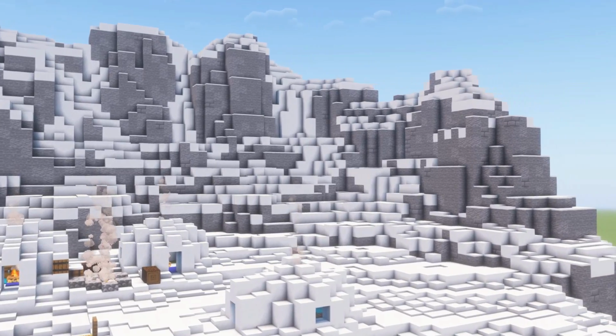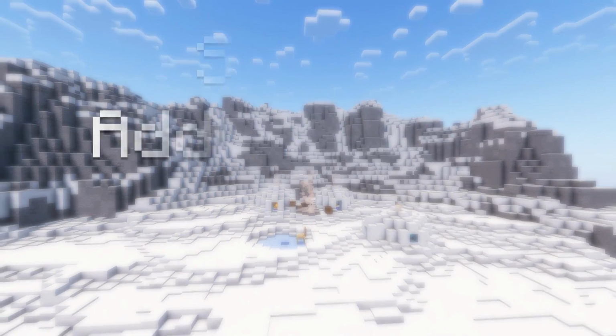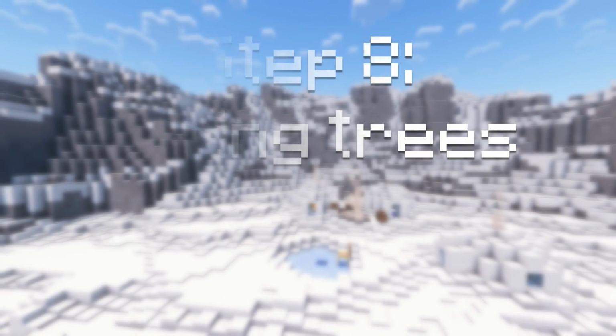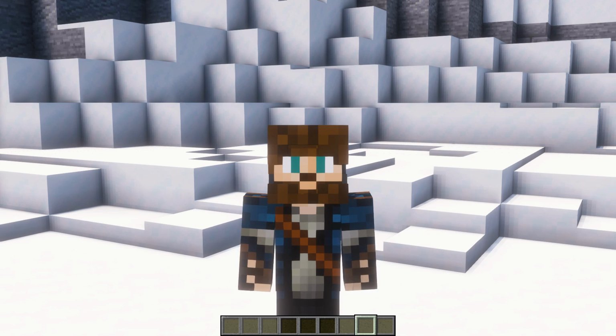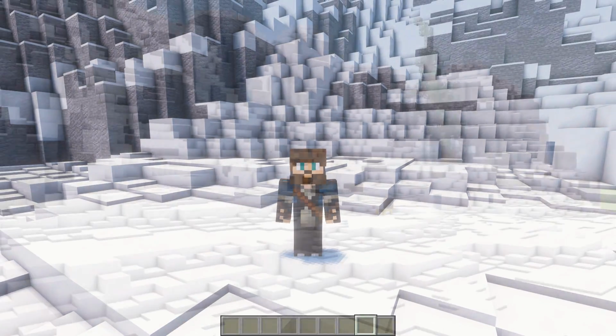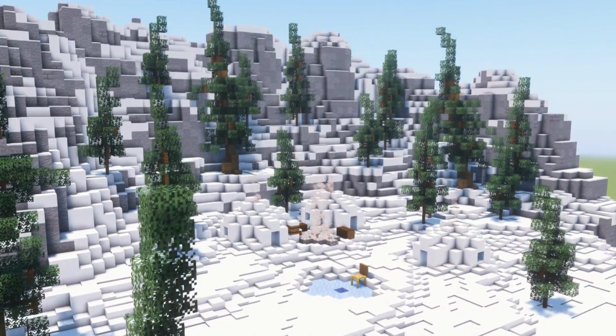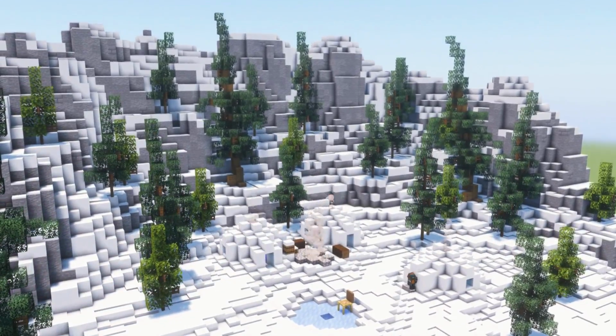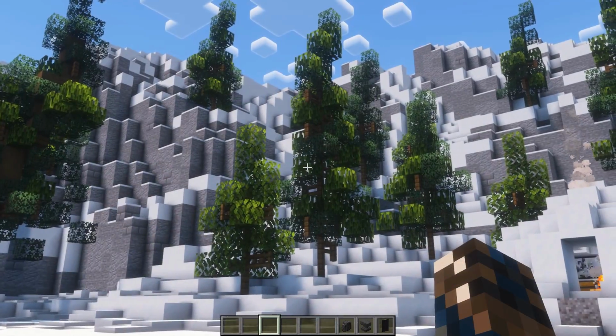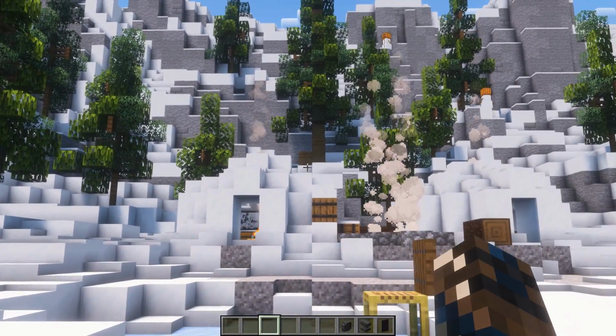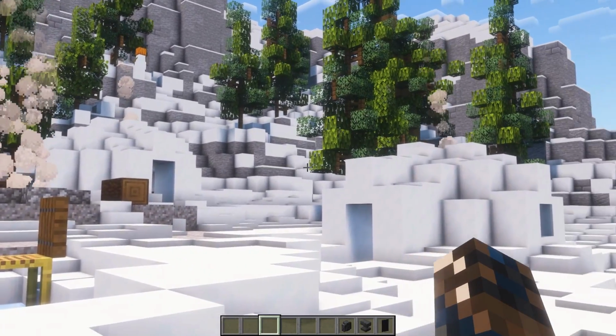The last step we're gonna do is adding in some trees. I already have some trees prepared, but if you want to see a tutorial of those trees, just let me know and I'd be happy to post some tutorials of it. Okay, so we got some pretty nice landscaping here.